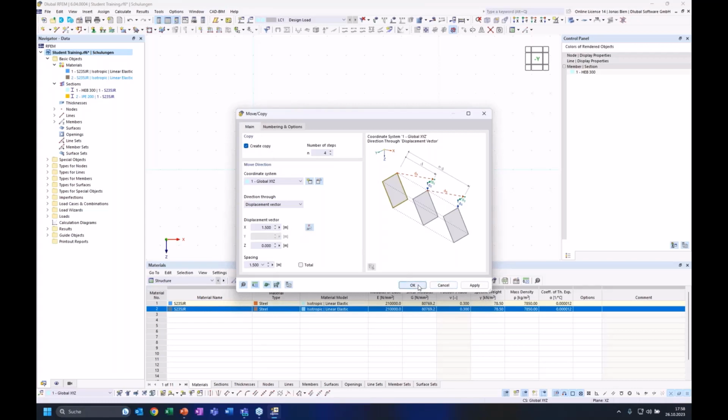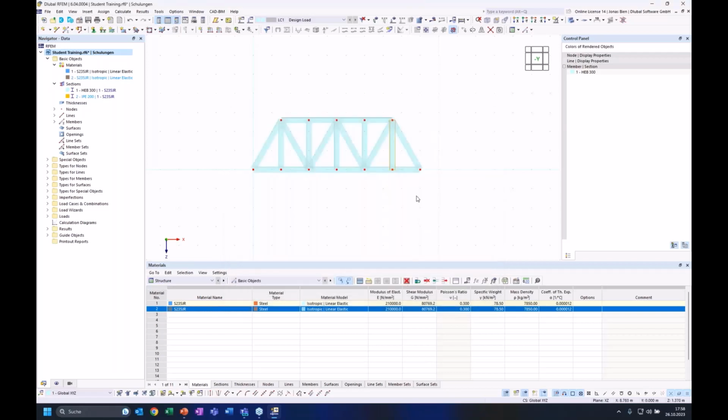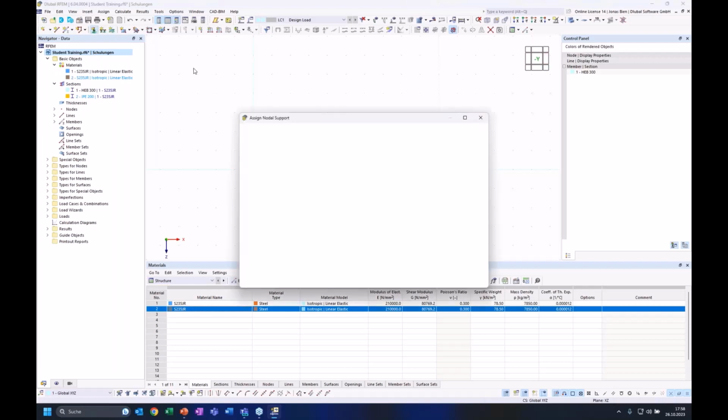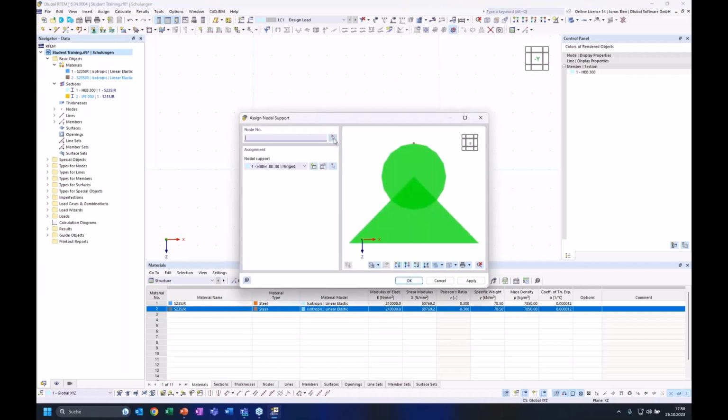It's just in the global X direction. So that seems okay to me. I hit OK. And now I see that all the vertical members I needed are generated by this copy function. Okay, then we are left with the supports.